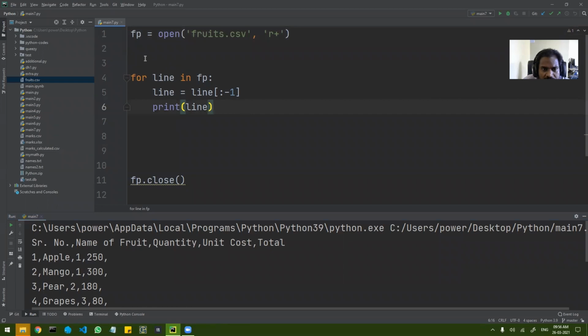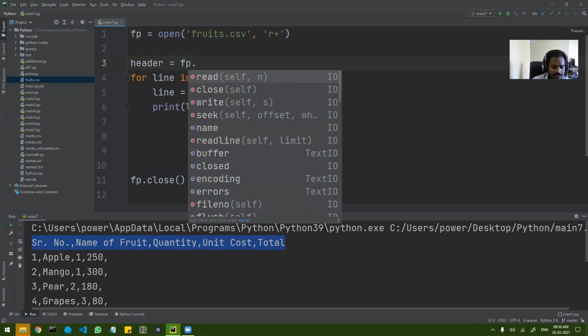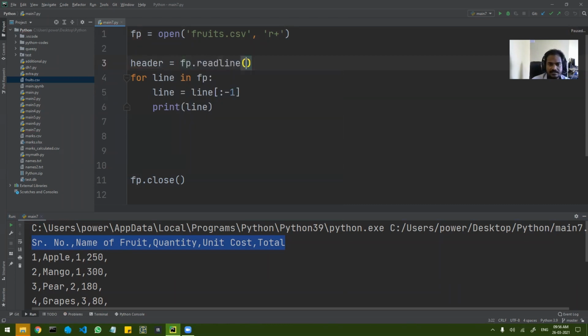I want to read the first line separately. Okay, because the first line is what? The header, right? The header of the table. So what I can do is I can come over here and say header is equal to fp dot readline.